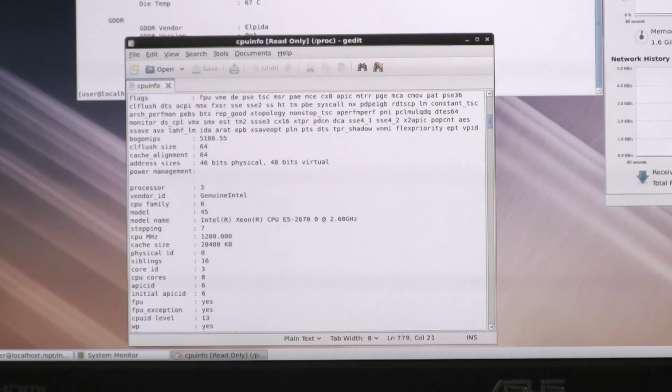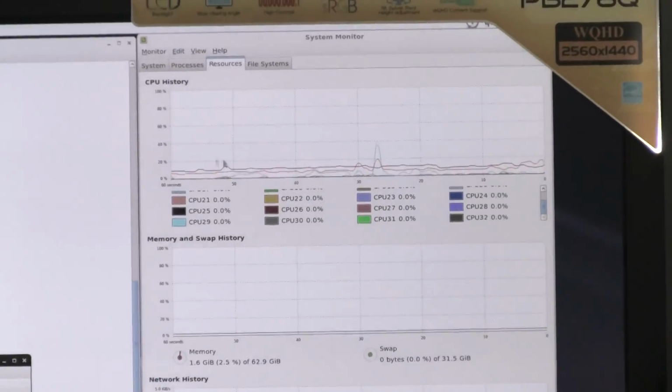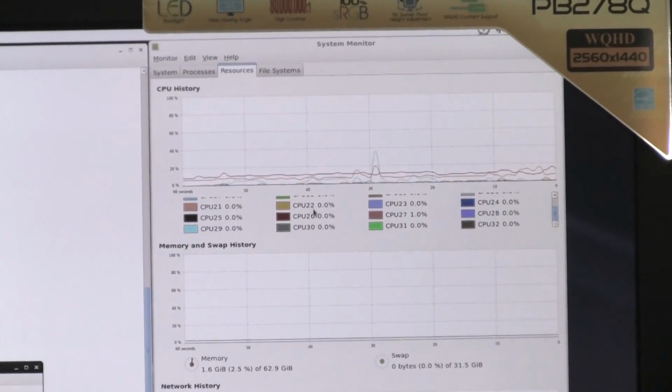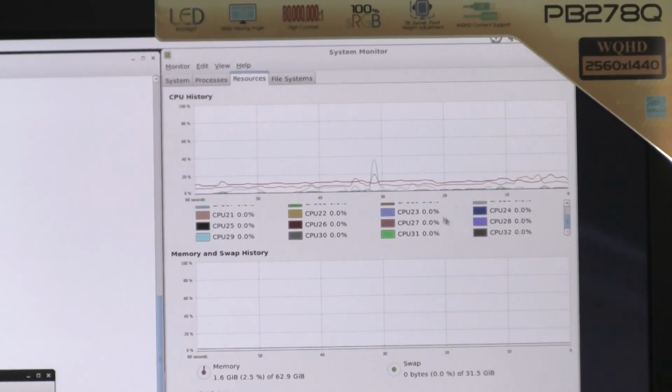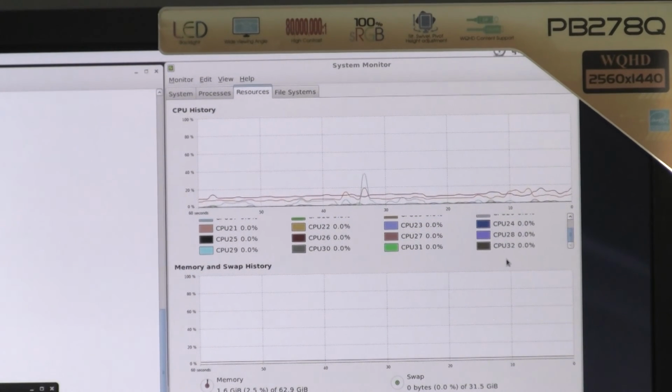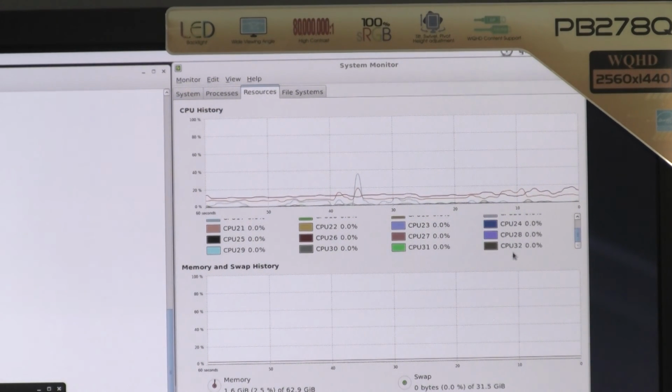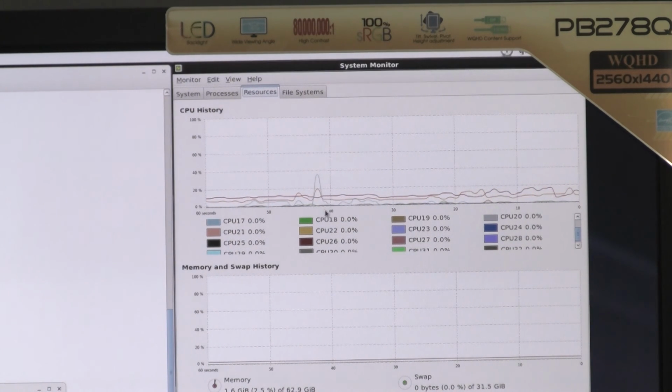And here we can see the system is pretty much idling. We can see all the CPU cores, whatever the software identifies them as, up to CPU 32 in this case, so you start counting from 1, not from 0, and we can see the graph of the CPU performance utilization.